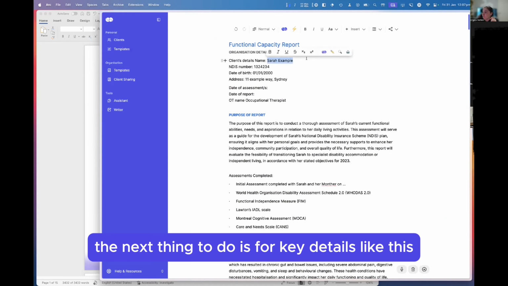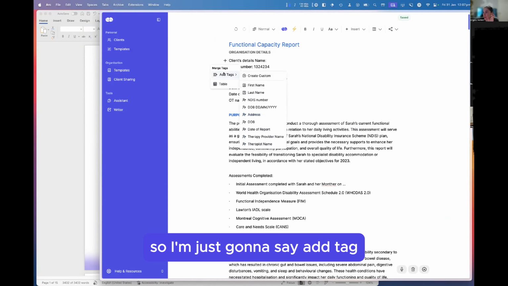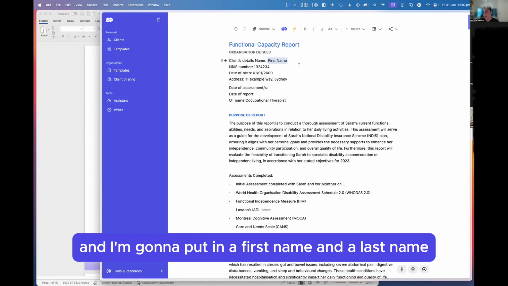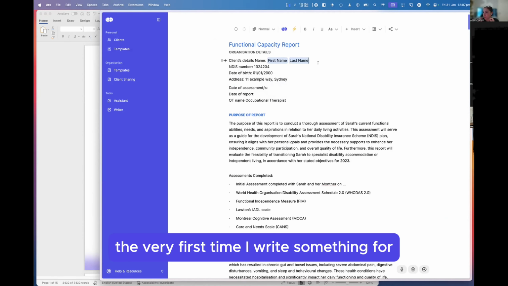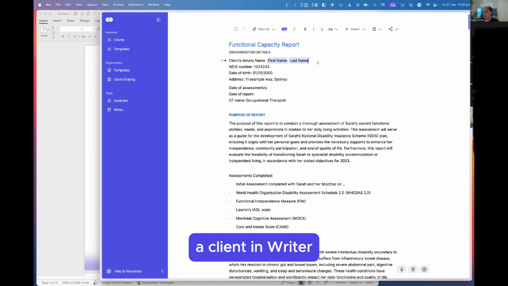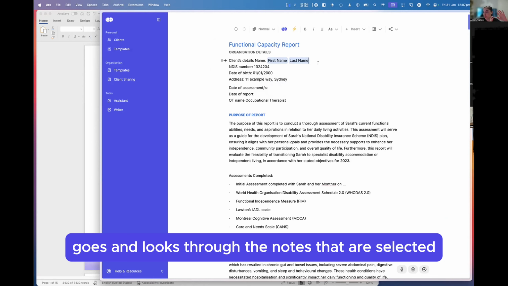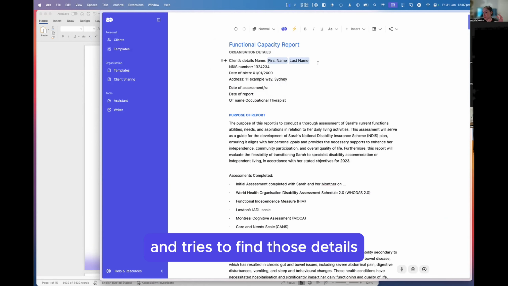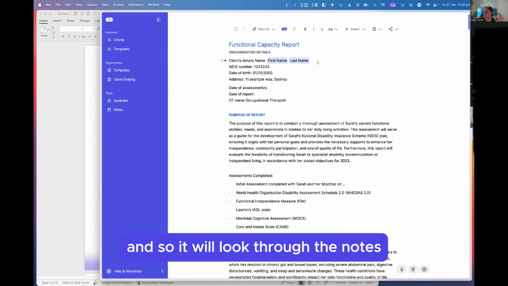The next thing to do is for key details like this, merge tags are best. So I'm just going to say add tag, and I'm going to put in a first name and a last name. And the way merge tags work is the very first time I write something for a client in Writer, Everbility goes and looks through the notes that are selected and tries to find those details. So here I'm asking it to find first name and last name. And so it will look through the notes and it will just fill them in itself.